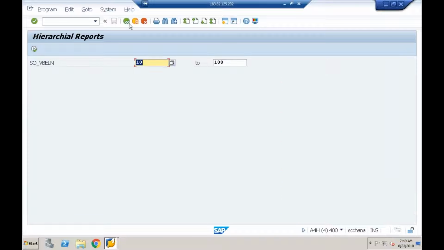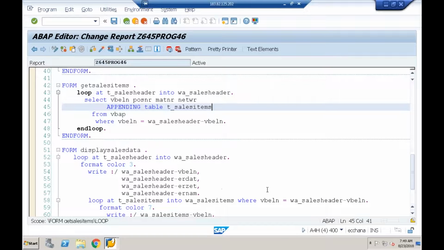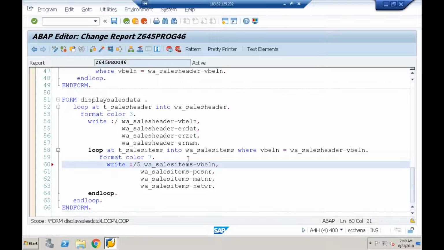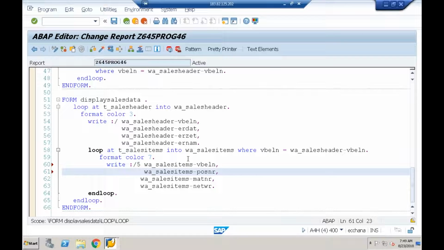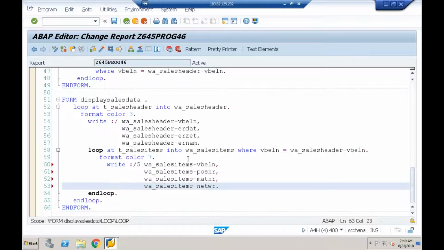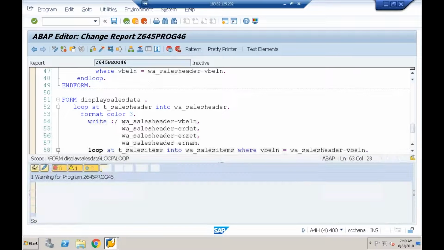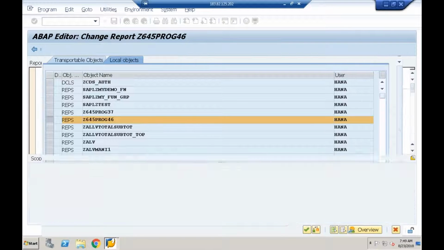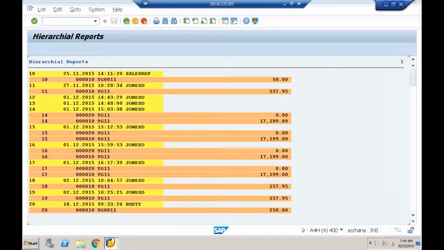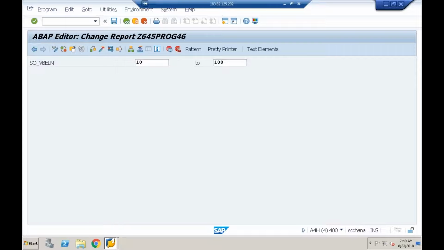Okay. Let me properly align when I'm displaying the item data. When I'm displaying the item data, I will leave some 5 spaces from the left hand side and will start displaying the item data. So when I say F8, yes, I got the proper data. Okay, let me quickly debug this.